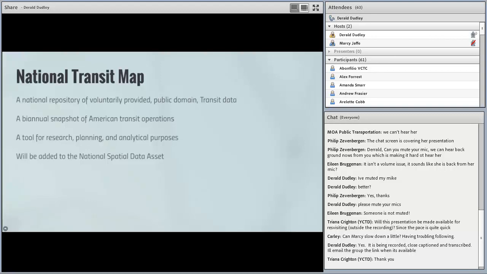This provides the nation with discrete snapshots of American transit service, and also improves a growing archive of transit operations. So as we collect each iteration, we'll add that data to the archive, and that's available for download from the National Transit Map catalog and website, and also will be available from the National Transportation Library. And all of this data is there for everybody to plan and analyze and learn.